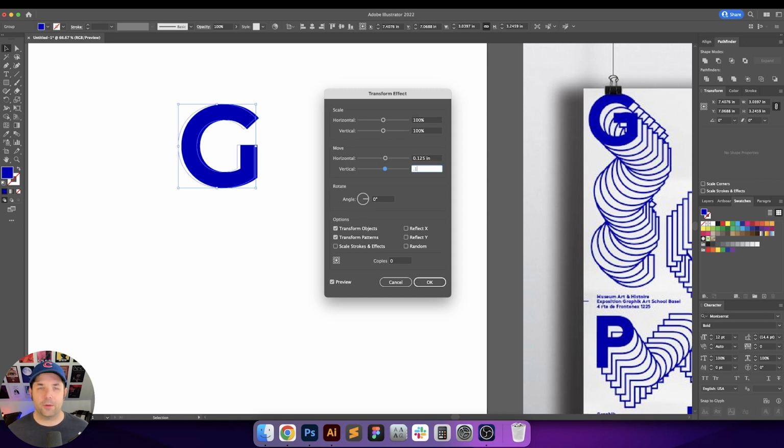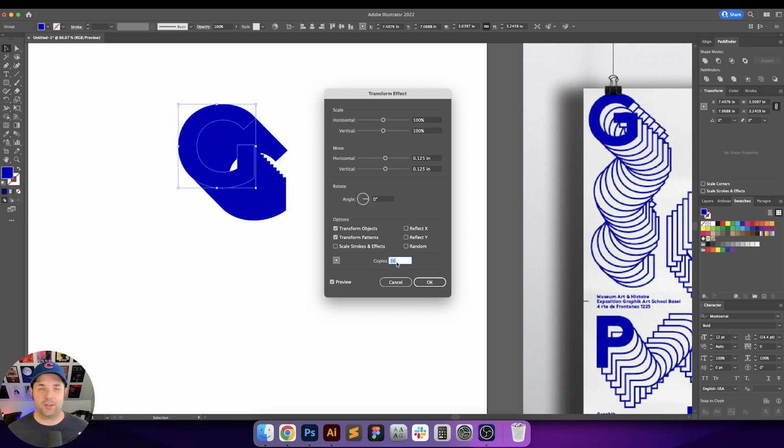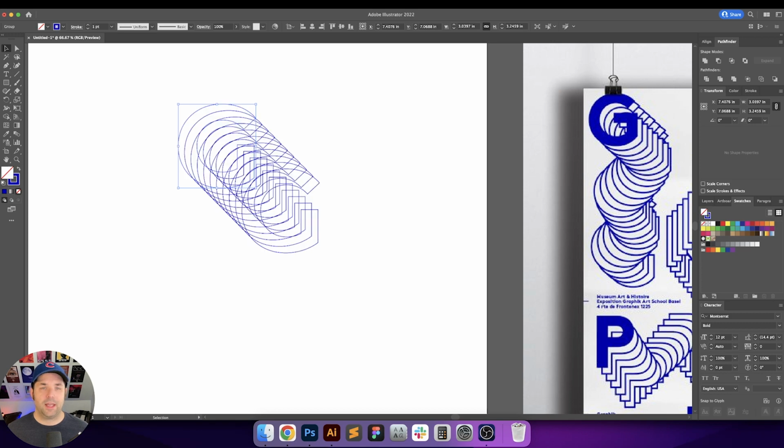All right, so I'm going to go 0.125, and then this is what we need to do, is we need to do the copies, okay? All right, so I'm going to move this a little bit further down, and then hit OK. And as you can see right here, if we swap the fill and the stroke on the one that we have selected, then it's going to affect all of them.